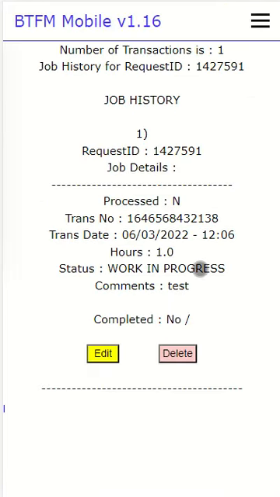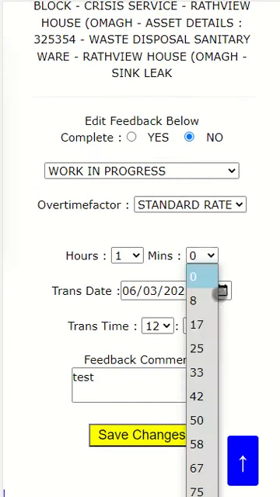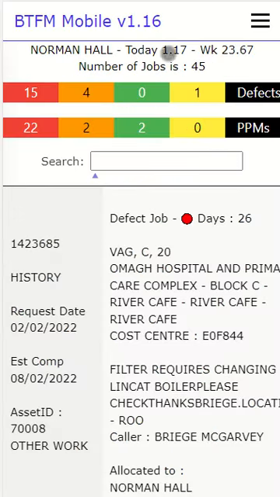Add time. So it gives it a temporary transaction number. When it syncs with the database, it will get an actual transaction number from Backtrack and update the device accordingly. The guys can edit any feedback, if they make a mistake or they say no, actually I want to put on some more. They can edit or delete. If they make a complete mistake, they can delete their feedback, and this will update their hours for the day. As you can see there, today now 1:17 for the week.